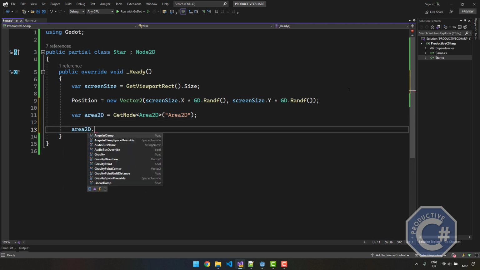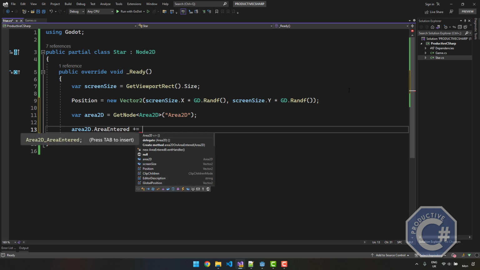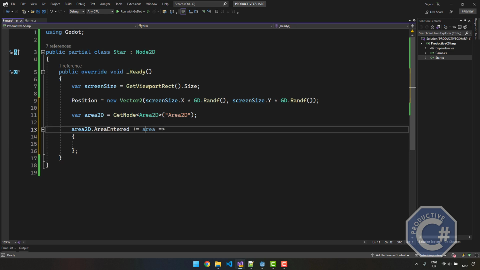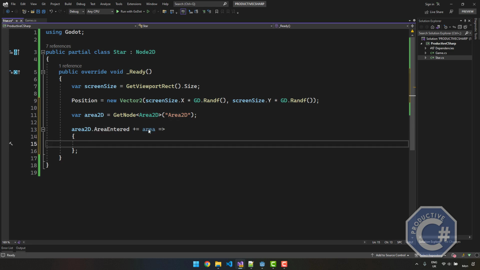If I try to see what Area2D exposes, there is an event called AreaEntered. This AreaEntered is basically an event that Area2D exposes that I can subscribe to. So if another area enters this area, I will get notified. And I can subscribe to the event like you normally do in C#. And there we go. Here, I get a reference to the actual area that is entering my area, and then I can run some code. If you want, you can notify the area, call a method on the area so that you can, for example, change the score or stuff like that.